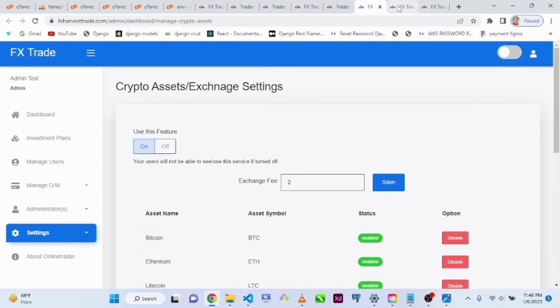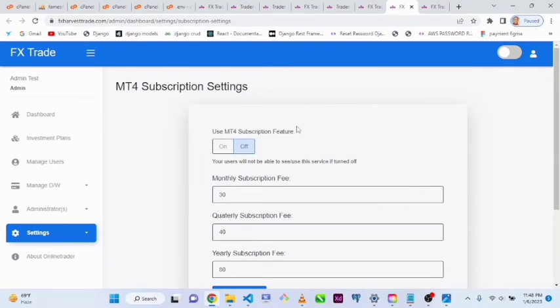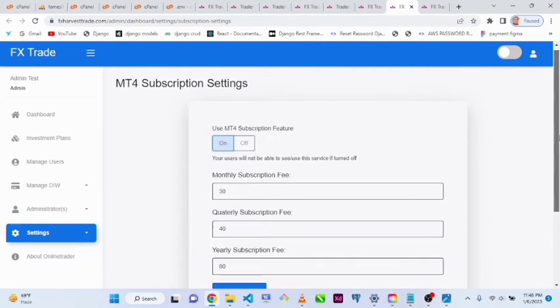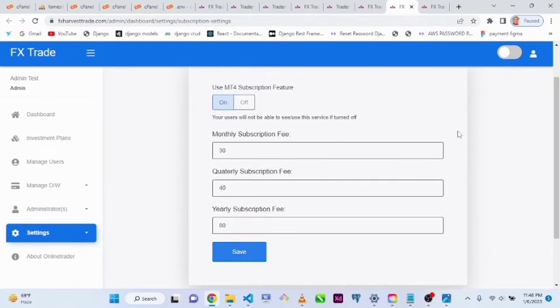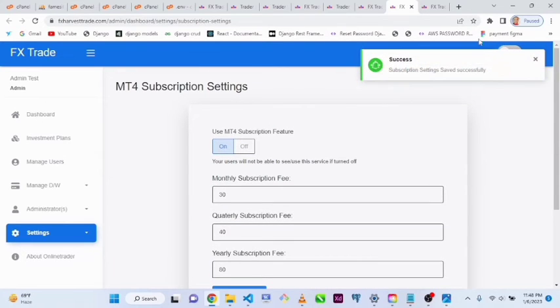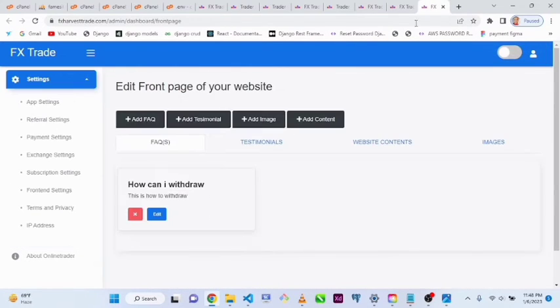So right now, if you want the subscription to happen on your platform, click on save. Cool. And once you click on save, the subscription is saved. And FX Harvest trade. So now, how can I withdraw? Now this is where we're coming to.